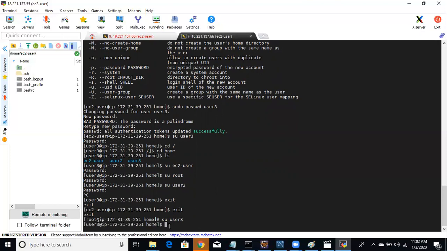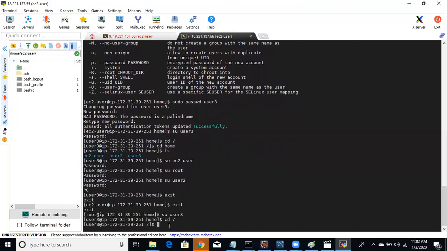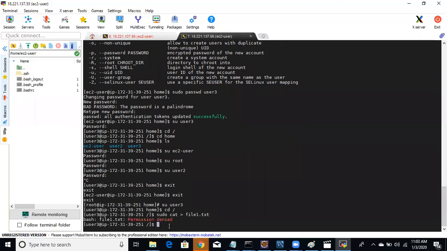Now let's go to cd slash. If you try to use sudo here, let's say I'm trying to create a file. So I'll say sudo cat file1.txt. The same command which I had given when we were working as an EC2 user, right? Remember? I was able to create it because I was using sudo. Now if I try to do the same thing here, you will see that it tells you permission has been denied directly. Why? Because the sudo command is not applicable for you.